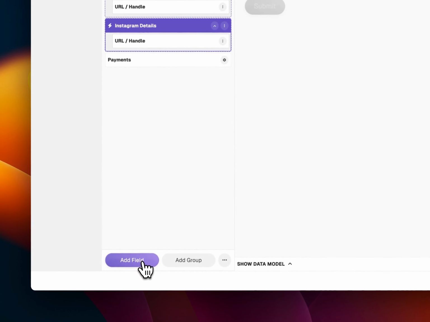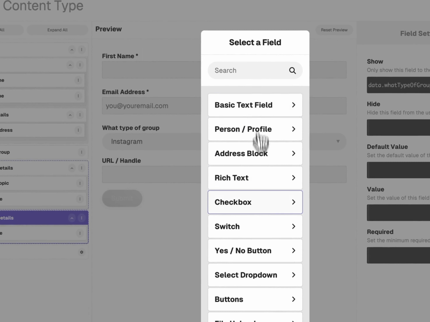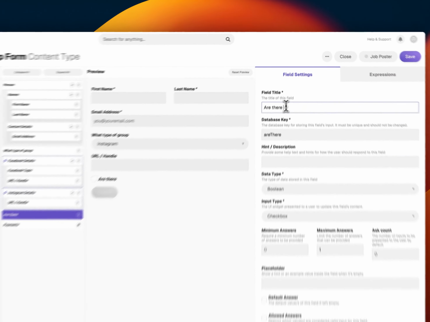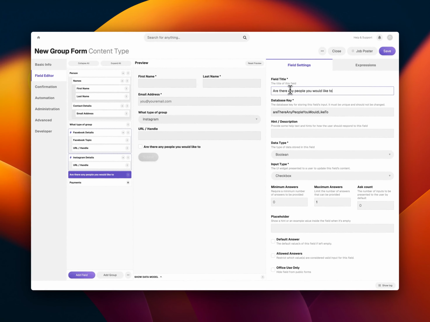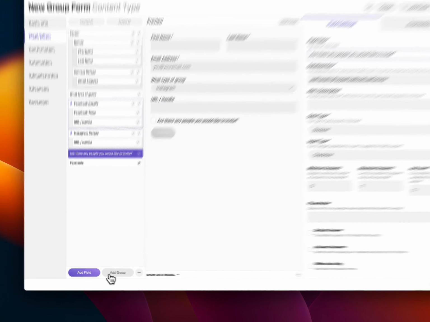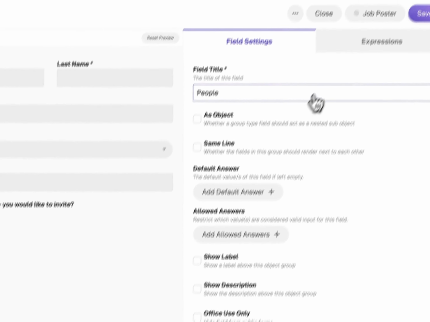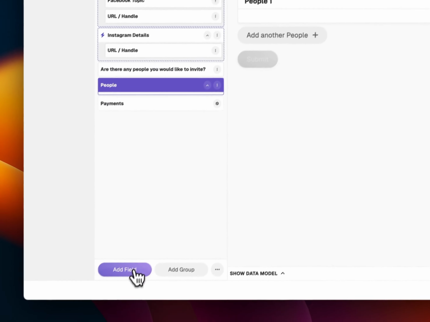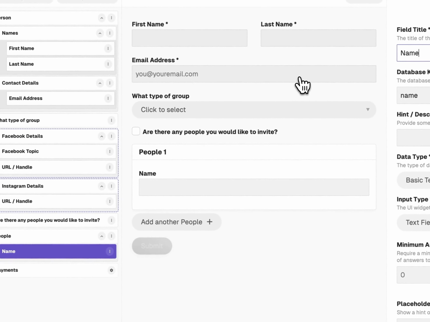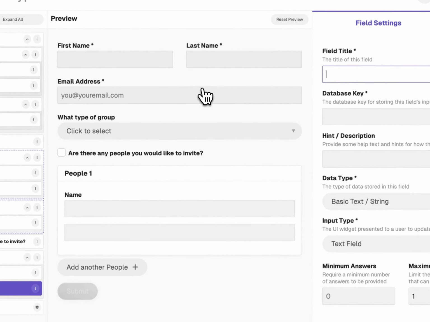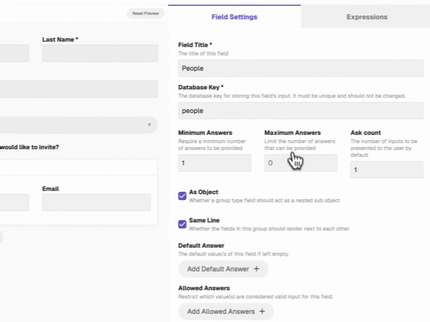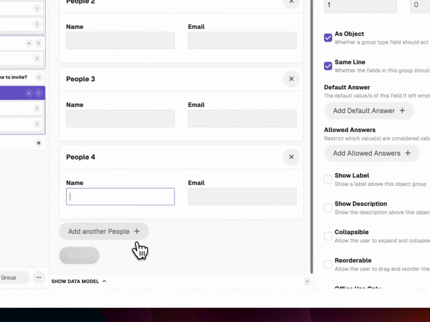So for instance, one of those other things we could do is we could say, like, add a checkbox and say, are there any people you would like to invite, and then we can add a group down here saying people, and we could go as an object, have a minimum of one and no maximum, and in the people thing here we can have, like, the name and another field, email address, and then we can make that go on the same line. And then now, because there's no maximum, we can add more people like this.